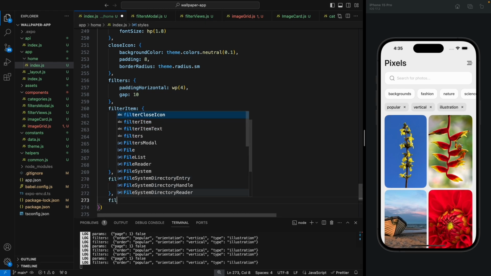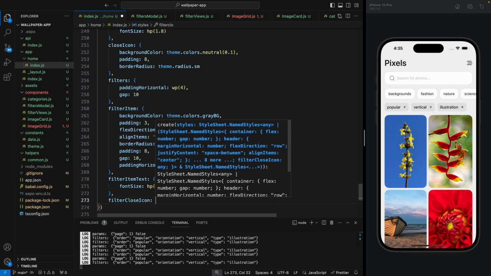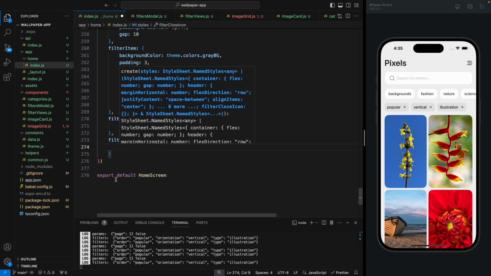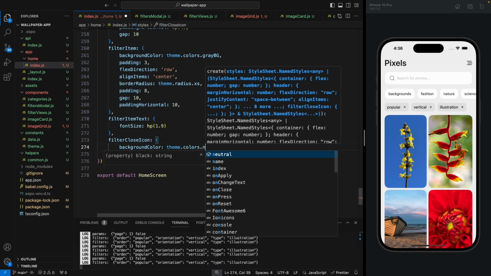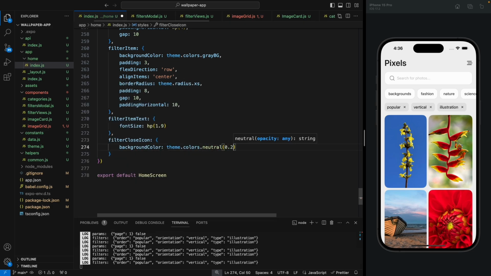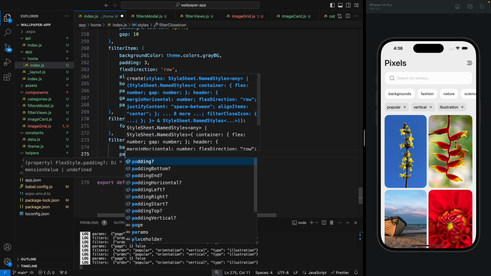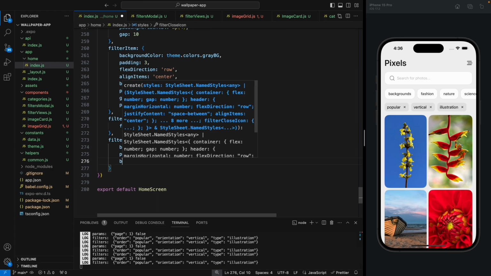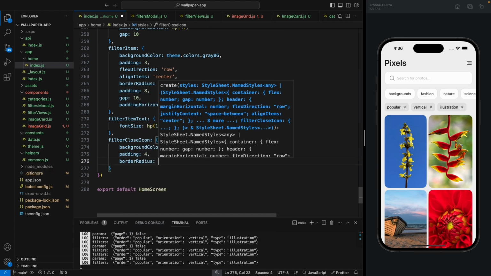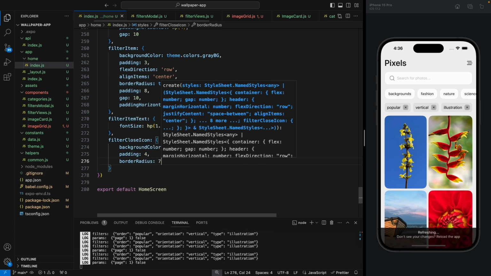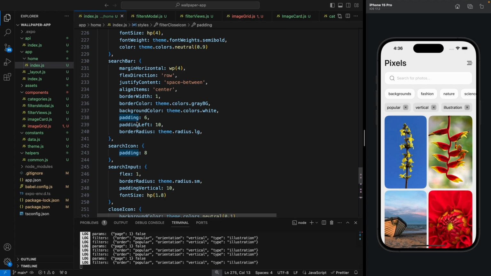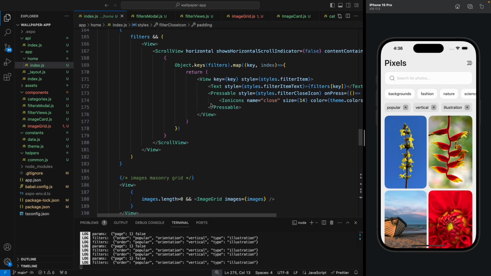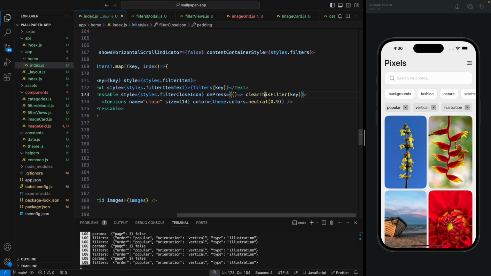Now let's add the style for our close icon, and we will have a background color for our close icon from our theme as neutral color with 0.2 opacity. Then we're going to have a padding of 4 pixels and a border radius of 7 pixels. Let's save this. Okay, so our UI is complete for the applied filters. We can scroll through these filters, and now we're going to work on our clear this filter function.